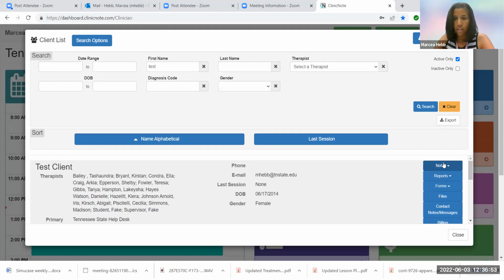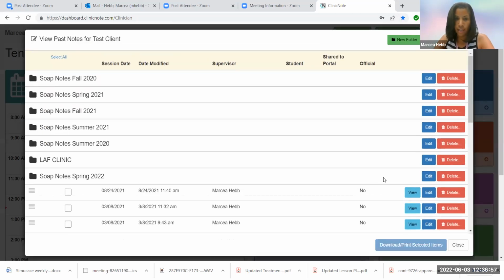So under here, you have the Notes tab. I'm just going to click View Notes, okay? Under here, we have folders, and I've actually created a Laugh Clinic folder. The rest of these are more the traditional clinic, but here's a Laugh Clinic folder here.